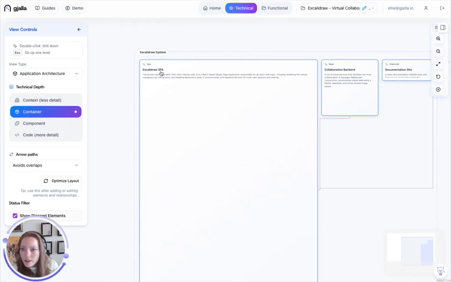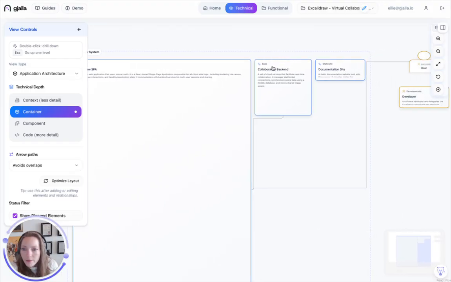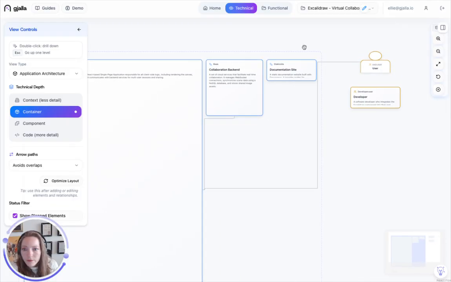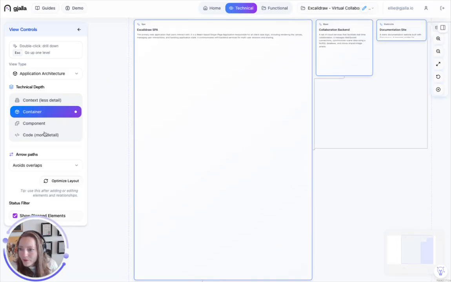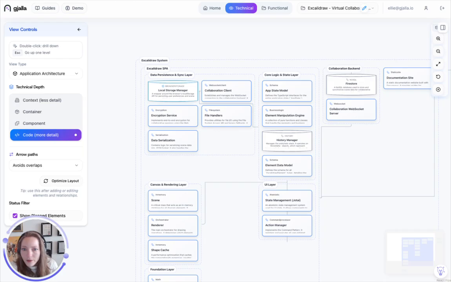Excalidraw single page application. Okay, collaboration backend. So a set of cloud services that facilitate real-time collab, manages WebSocket connections. Okay, cool. A static doc site, that's fine. Users, developers, and an AI service. Okay, cool. Let's zoom all the way in here.